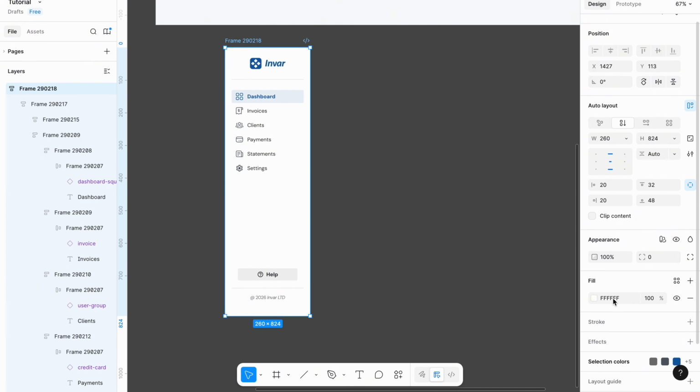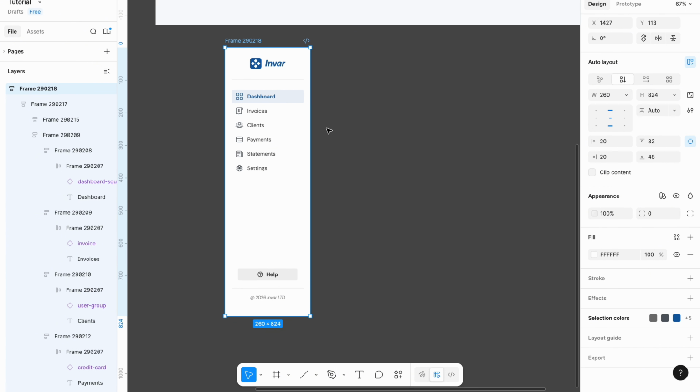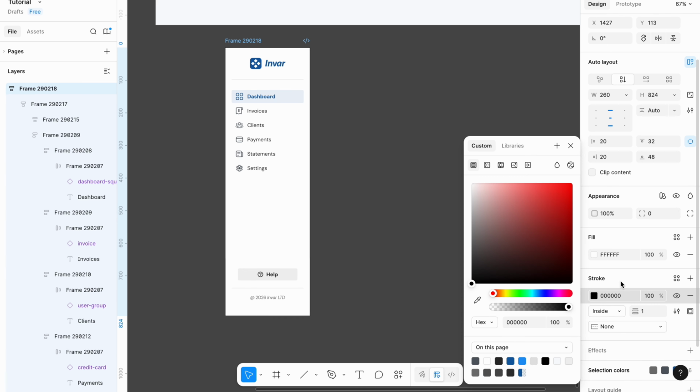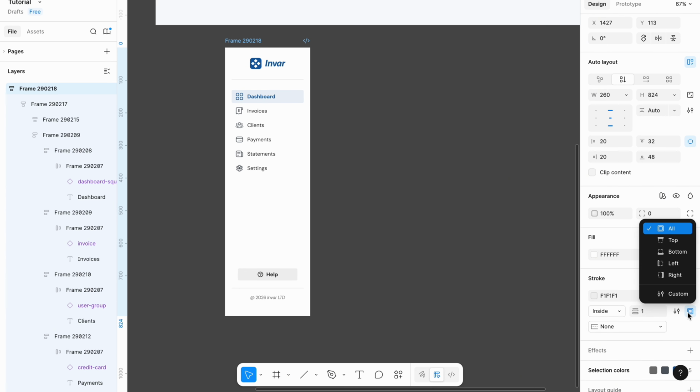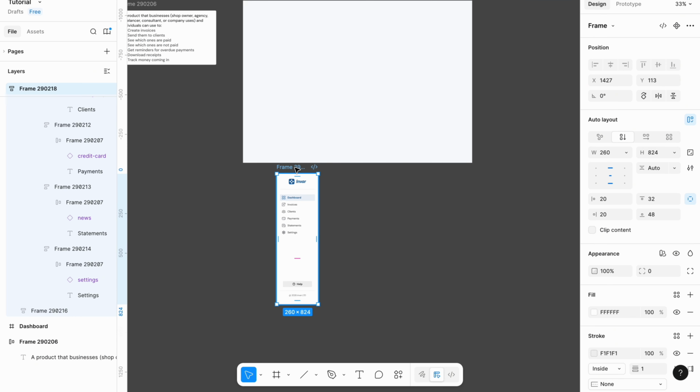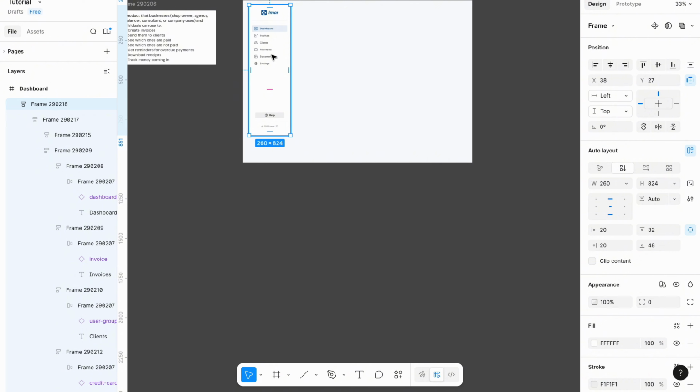Then I'll also come here and create a stroke effect, but just for this side of this sidebar, I'm just going to add a stroke and give it our stroke color. And then I'm going to come to this custom setting and make sure it's only the vertical right side of this sidebar that has the stroke. So I'm just going to bring this into our dashboard.